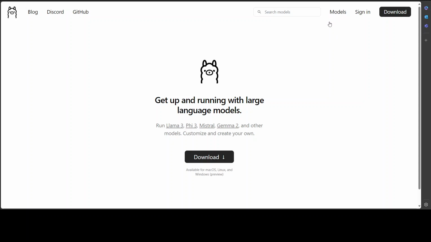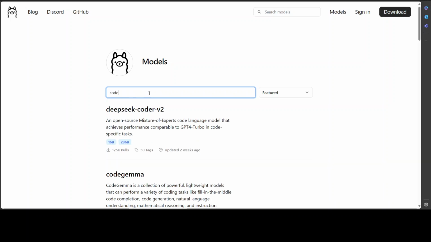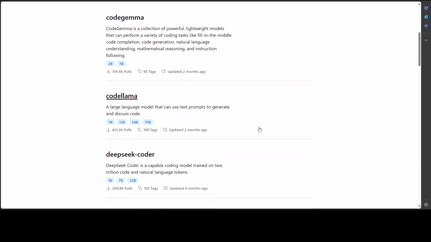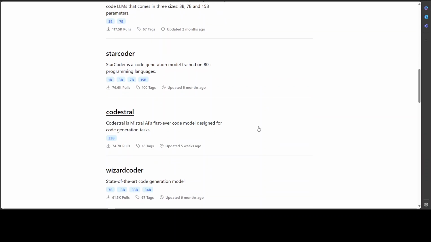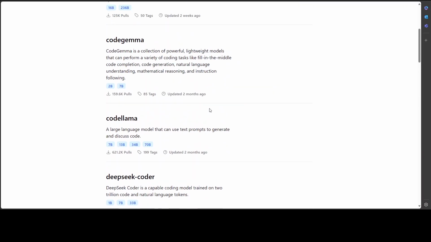Now for the models, if you click on this top right models, and then maybe just type here code, it has a lot of coding models like DeepSeek Coder, Code Llama, and then the list goes on and on. I will just use Codestral in it. All of them are good, which I have shown above, but just for the purpose of this video, I'm going to use this Codestral model. Okay, so that's said and done.